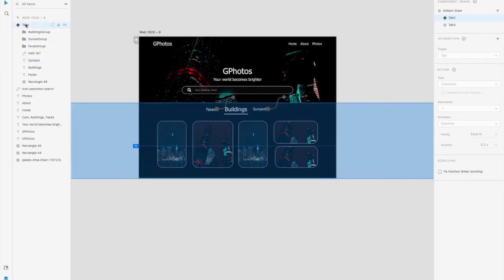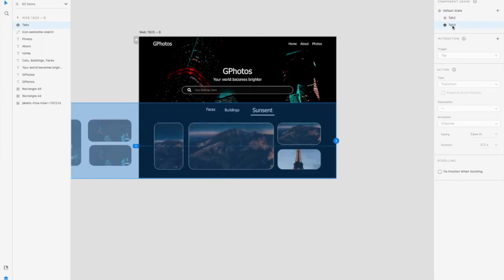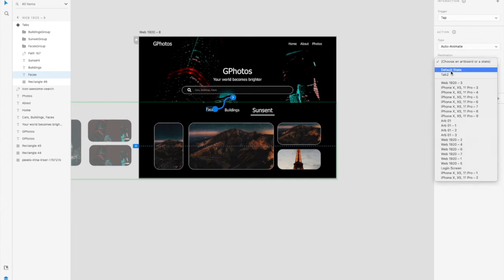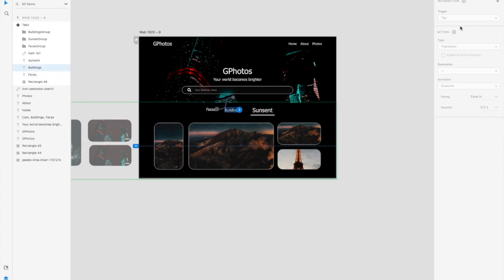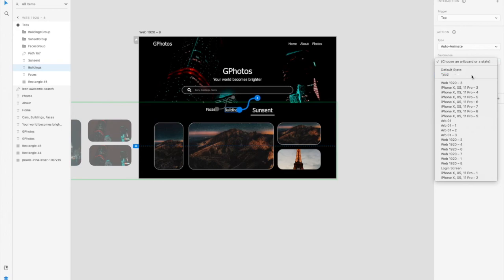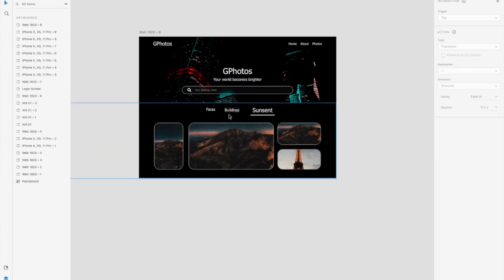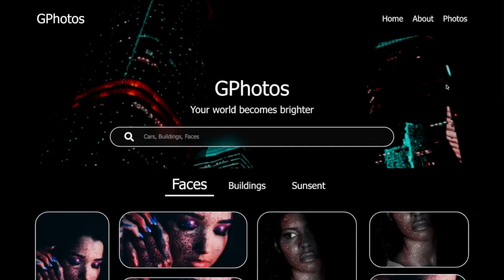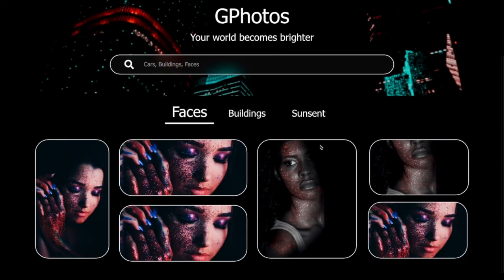You click tabs, make sure you have state tab 3 selected. You have faces, you add a new animation, and then you select default state, and then buildings, you have tab 2 selected. So as I said, we want to have the default state selected, so we run. Let's see how it looks. So this is our final design.